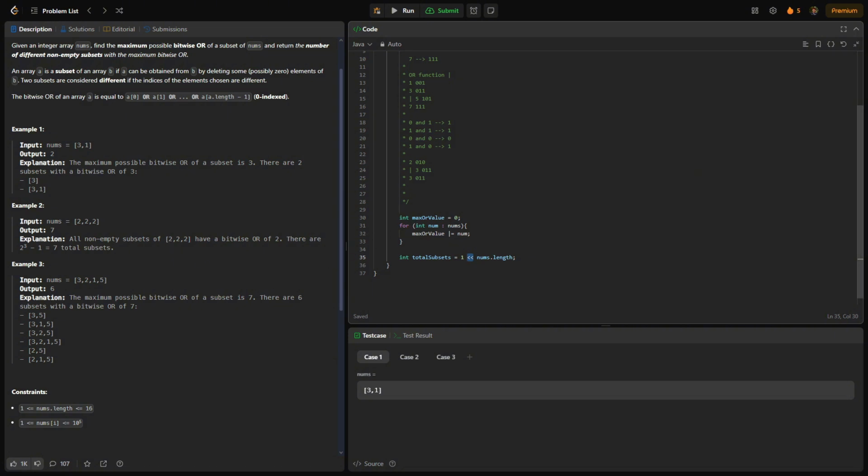To generate all of the possible subsets in our array, since an array of length n has 2 to the n subsets, we can calculate this using bit manipulation. The expression 1 left shifted by nums.length means we're shifting the number 1 by nums.length positions. Left shifting moves the bits to the left and effectively multiplies by 2 each shift. So 1 shifted by nums.length gives us the total number of possible subsets.